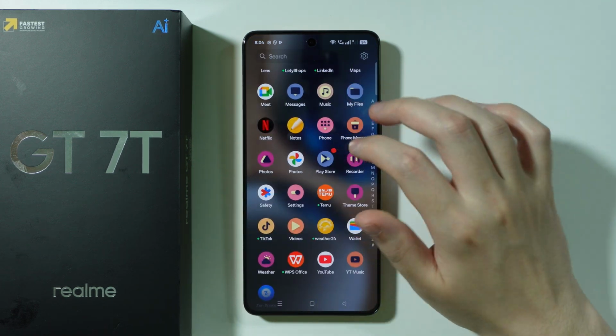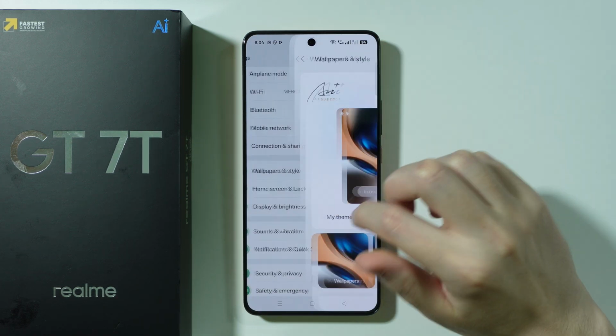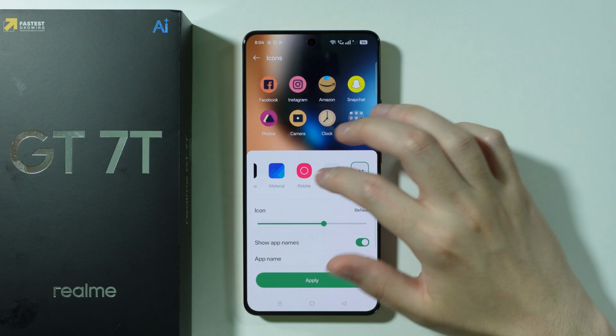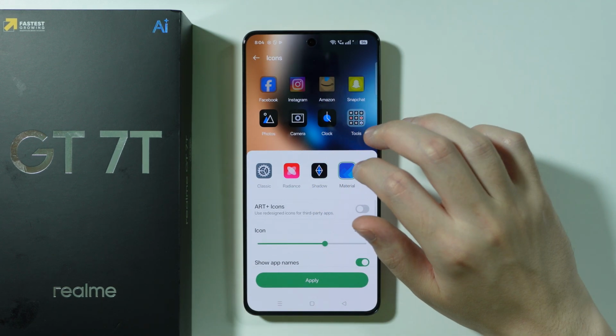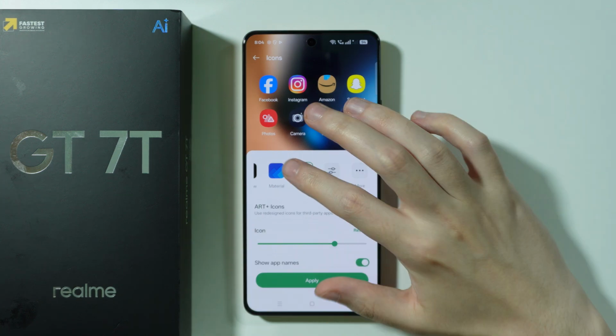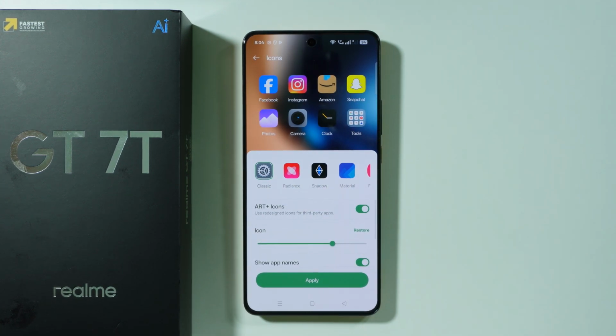Besides that, we can also open settings, and if you go to wallpapers and style, you should be able to find icons, where we can also revert, of course, to the classic theme, and we also have different shapes and styles that you can use as well. So if you want to, you can use these too. And of course, remember to press apply.